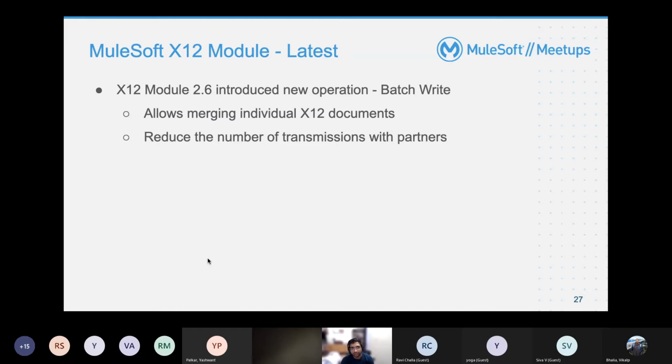So think of it this way. I am a sender and you are a receiver. I am sending you invoices. You sent me 10 purchase orders. Now I have to send you 10 invoices.